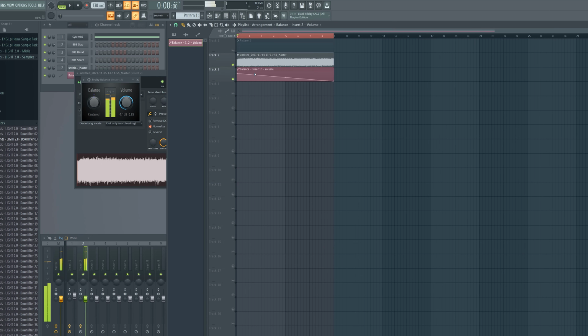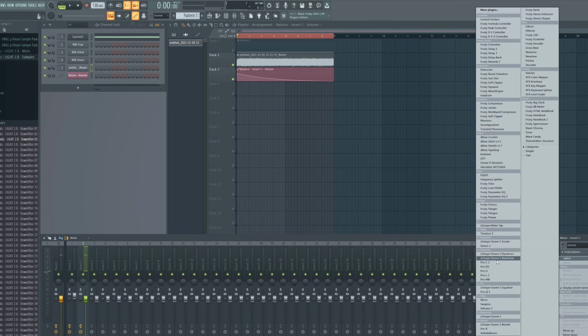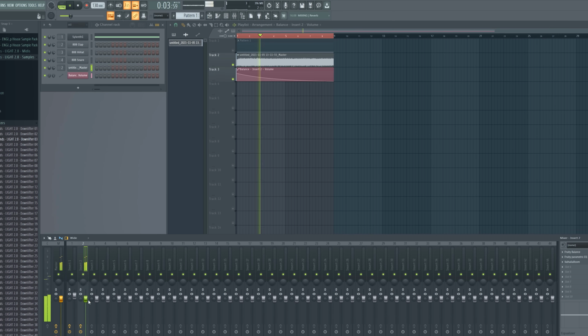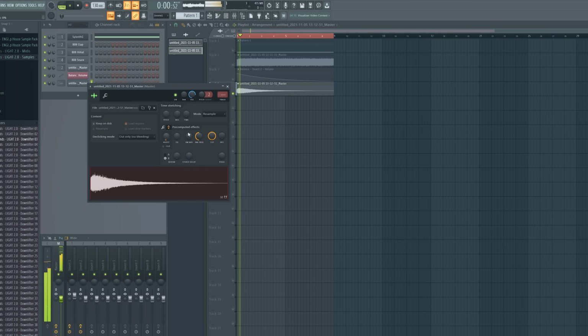Now I make a volume automation to make it fade smoothly. And I EQ'd it even more to make it clean. And I added even more reverb to it. I record that whole thing, and ladies and gentlemen, this is our whole sample.